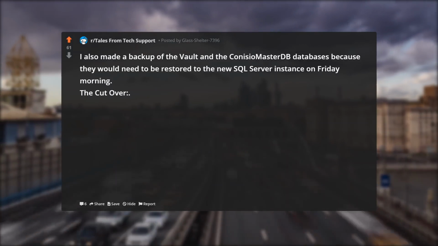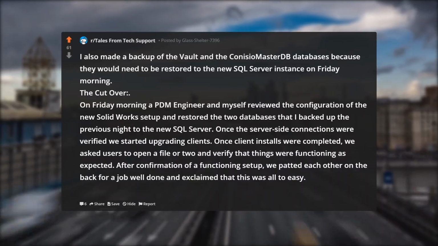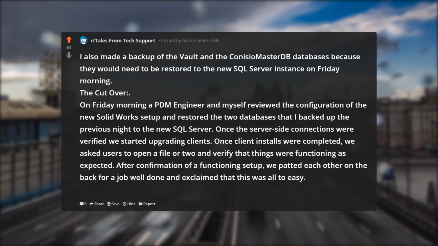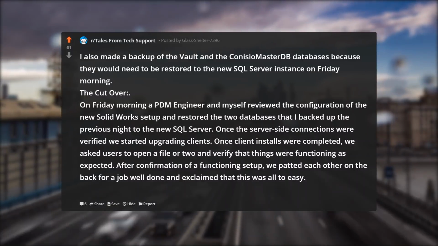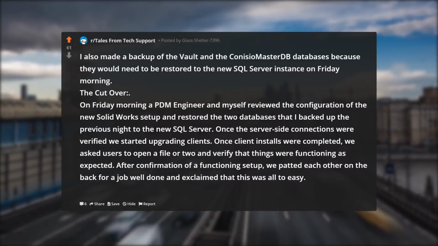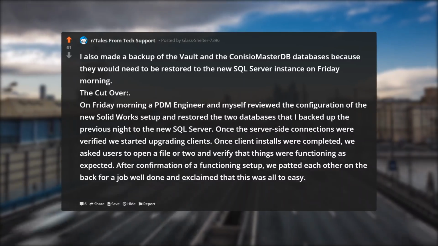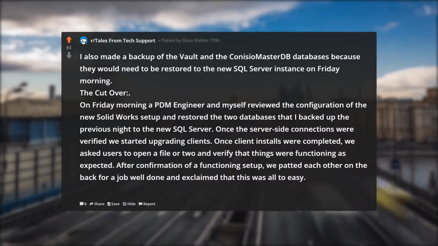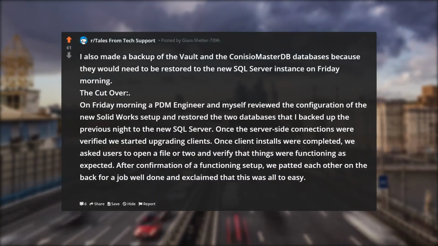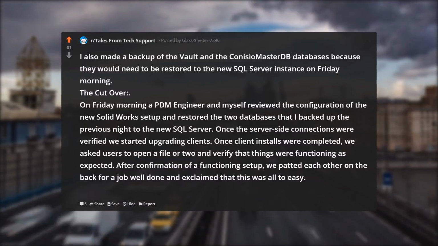The cut-over. On Friday morning, a PDM engineer and myself reviewed the configuration of the new SolidWorks setup and restored the 2 databases that I backed up the previous night to the new SQL Server. Once the server-side connections were verified, we started upgrading clients. Once client installs were completed, we asked users to open a file or 2 and verify that things were functioning as expected. After confirmation of a functioning setup, we patted each other on the back for a job well done and exclaimed that this was all too easy.